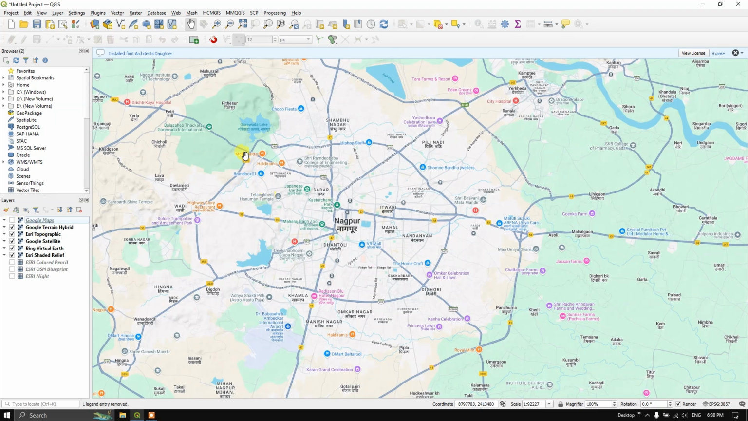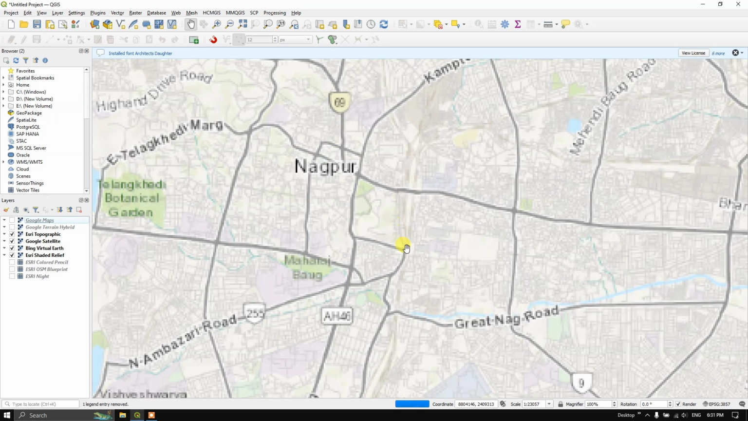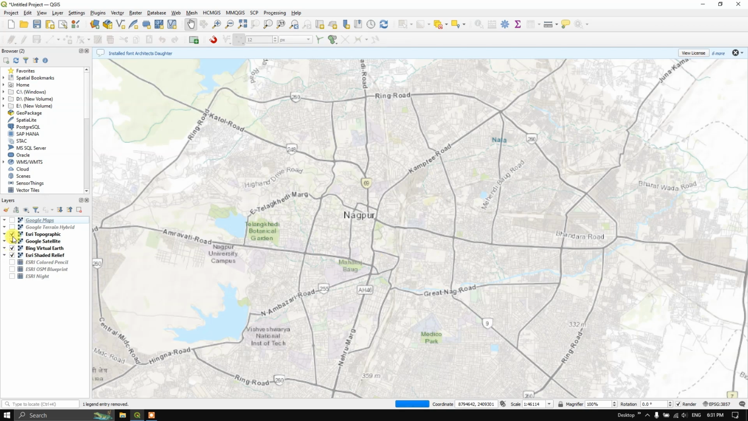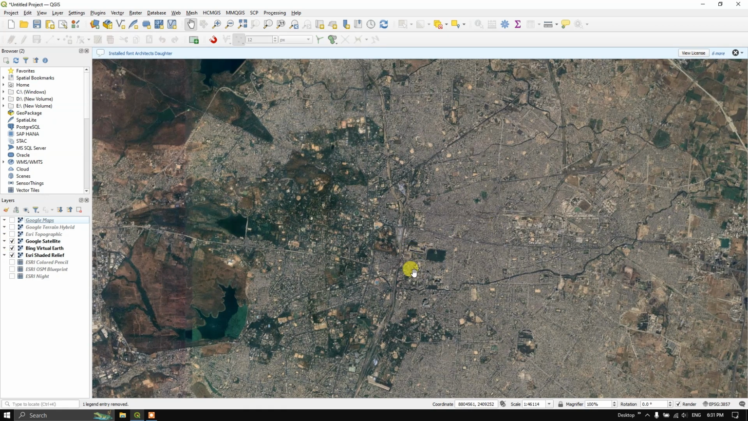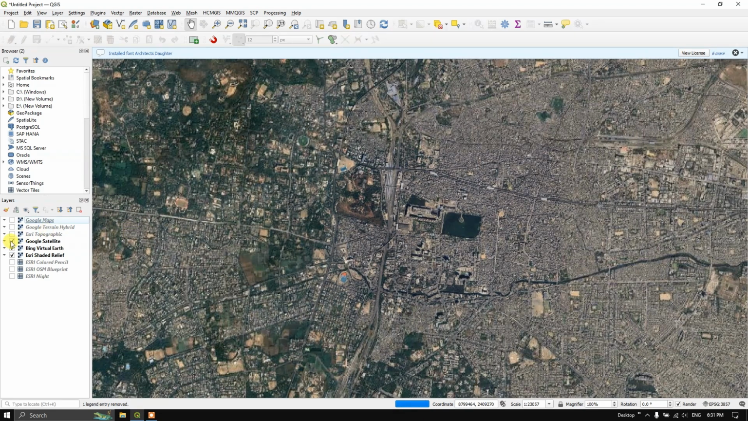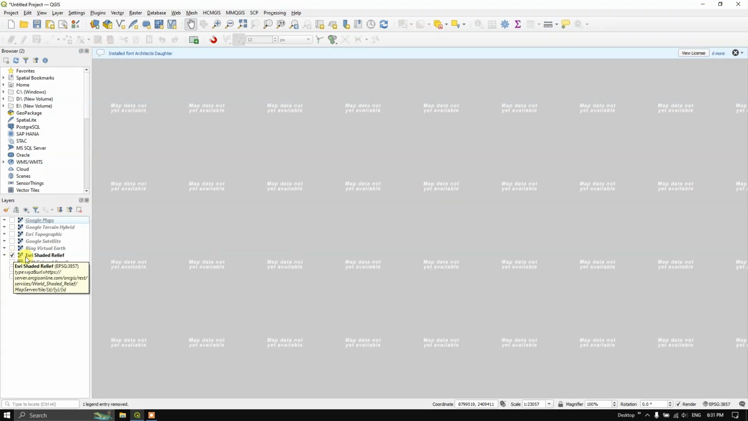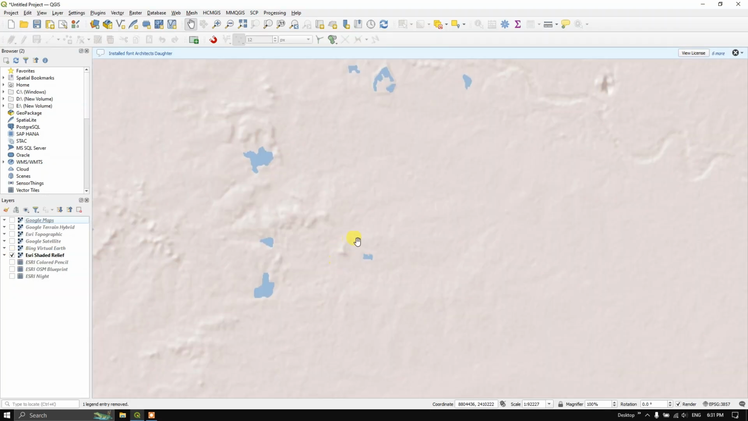In the second one, you can also see some terrain shades that can be helpful in identifying the physical relief of a surface, right? Followed by that, you can find ESRI topographic. This is the ESRI topographic base map, and followed by that, Google satellite image is also available. Followed by that, you can also get the satellite imagery from Bing. So this is the Bing imagery, and followed by that, we can also get ESRI shaded relief.